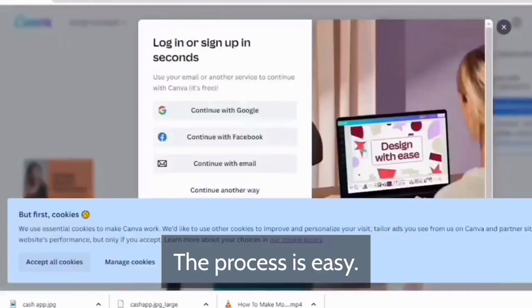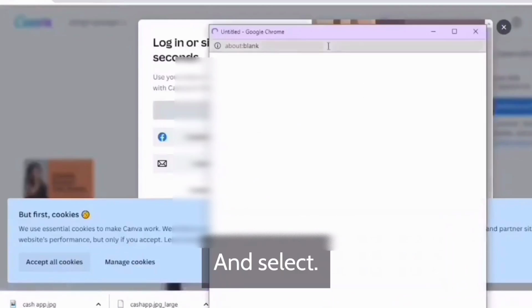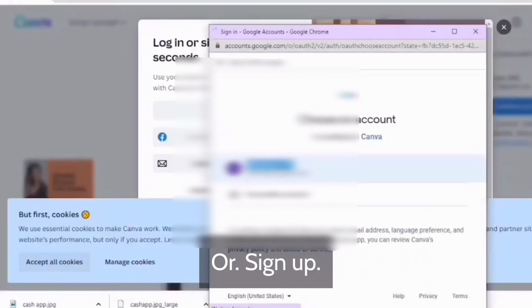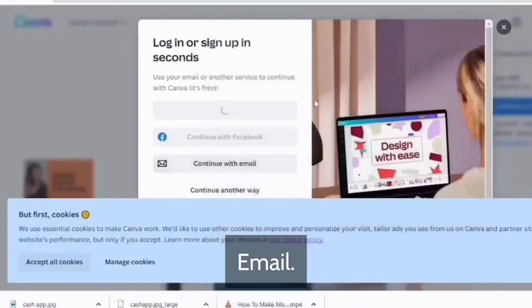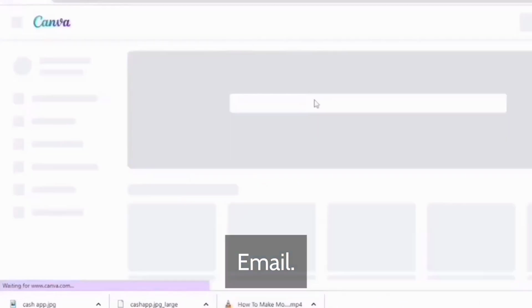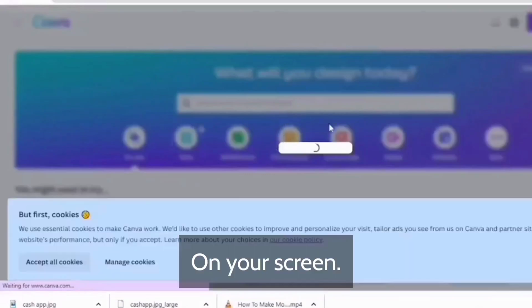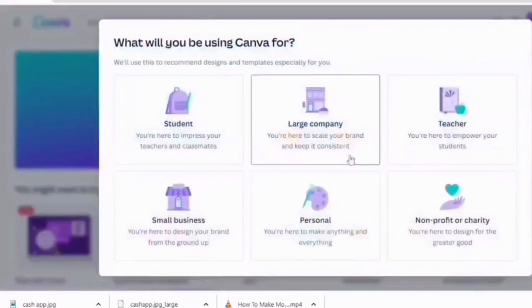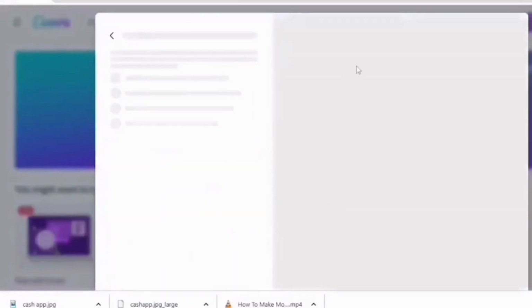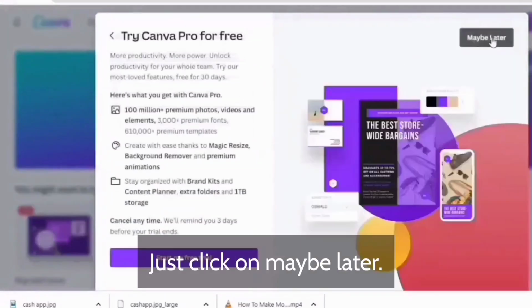The process is easy. You can continue with Google, then select sign up using your email. So after signing up, you're gonna now have all this stuff on your screen. Just click on accept all cookies, then click on personal here. It's gonna bring out this option. Just click on maybe later.